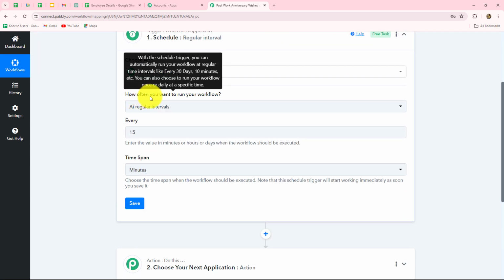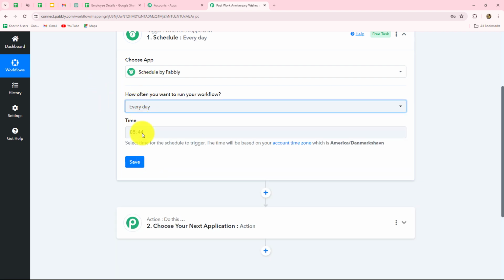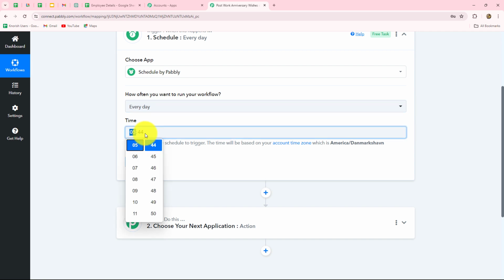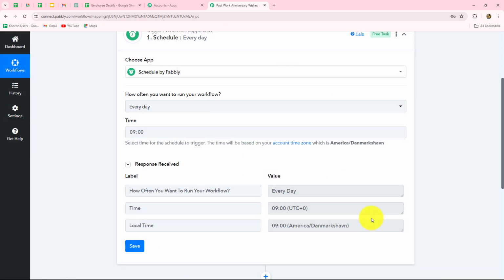Now it is asking us how often you want to run your workflow. So we have multiple options over here: at regular intervals, once, every day, days of the week, or dates of month. Because we want this workflow to run every day, we have selected every day over here. Now we have to select the time at which this workflow should get triggered. So I'm going to select 9 a.m. over here. Every day at 9 a.m. the workflow should get triggered and the work anniversary reminder should be sent. After selecting this, we will click on save, and here we can see that the workflow is scheduled.